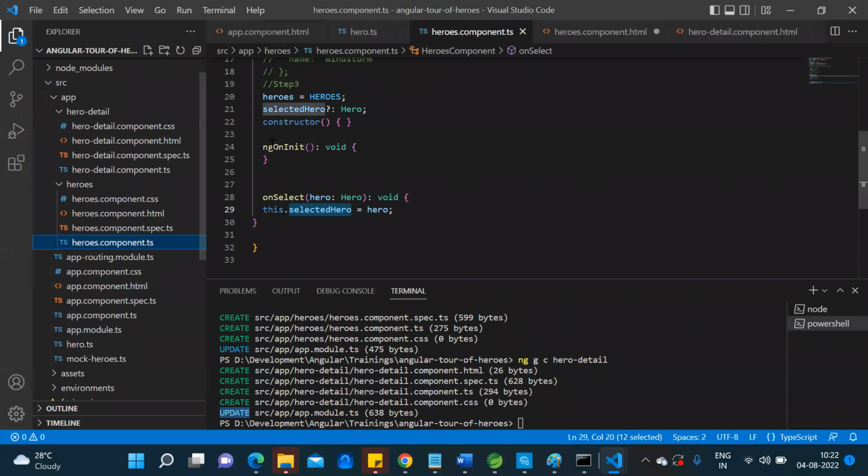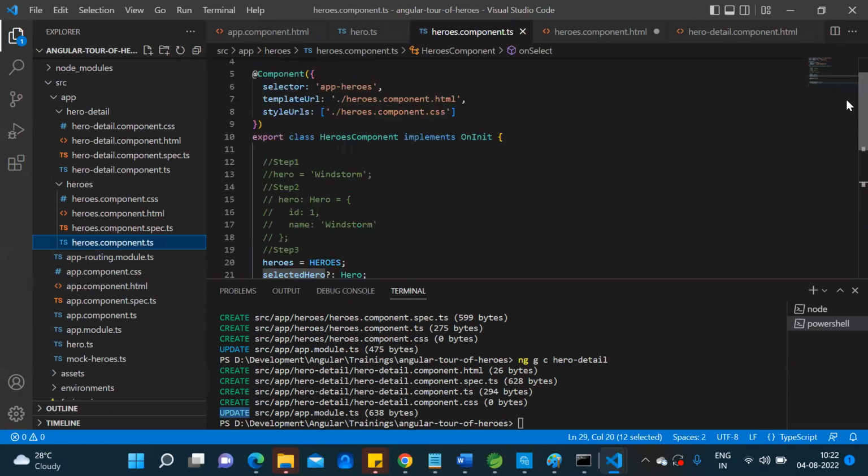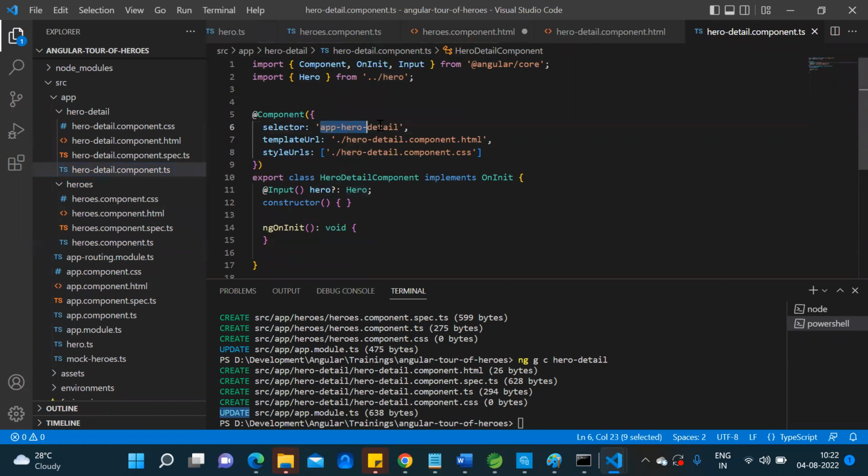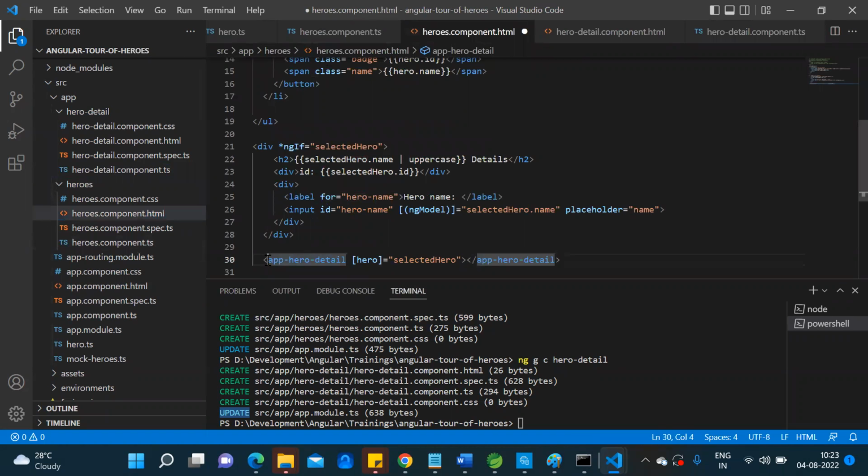Selector is nothing but what? In the components you will have the selector. This is the one. Now likewise, I want to place the hero details component inside a heroes component. So what is the selector of hero details? The hero details selector is this one, and this is what I'm trying to place inside a heroes component. That is what it is doing. So far you should be very clear about what we are trying to do. This is just a selector. We are including the hero details component inside a hero component. That's the only simple thing that we are trying to do.